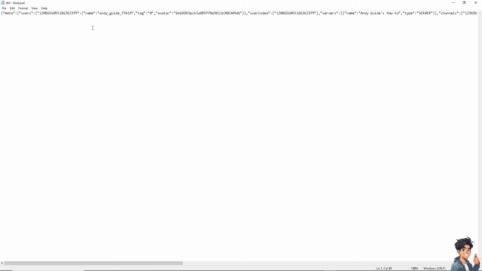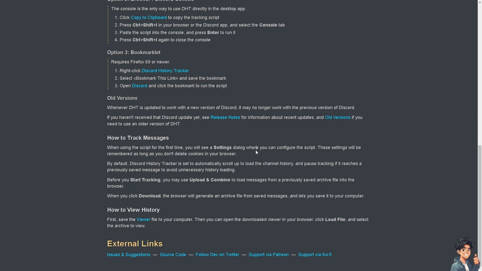It's all inaudible, like deciphering poneglyphs. But the thing is, on the website it says, when you hover to the bottom, how to view history: first save the viewer file to your computer, then you can open the downloaded viewer in your browser, click load file, and select the archive to view. So let me do that right now.